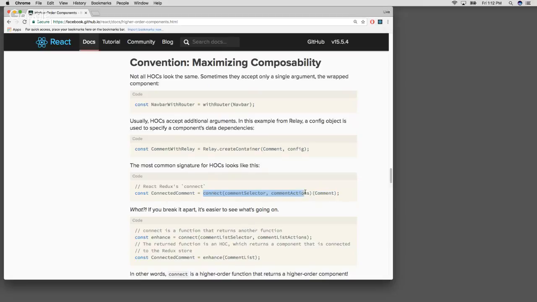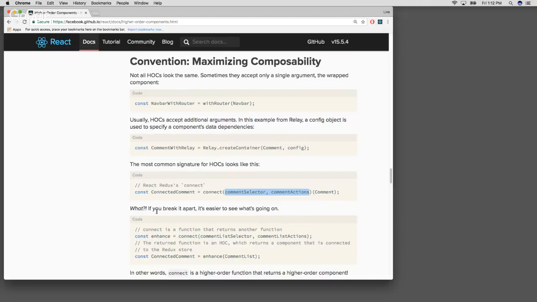So I wonder if this is returning a function, and that function will take comment as its argument, and comment itself is another wrapped component, and these are some other arguments. So anyway, what if you break it apart? It's easier to see what's going on. Okay, he's doing the breaking apart.